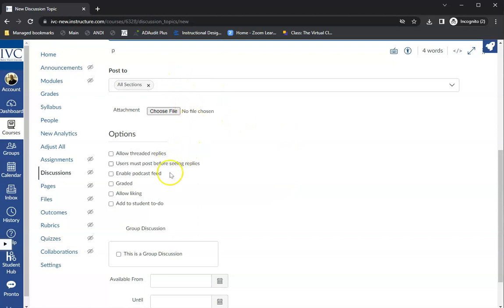And then you make the choices as to what type of discussion you want. So the first part here is posting to all sections versus individual sections. If you have a cross-listed class, you can post this to an individual section or to all of your sections. This only comes up in a cross-listed class, but it's a really nice feature if that's what you want to do. Allowing threaded replies changes the look on how students can reply to one another and basically create a thread versus it just being constant replies.